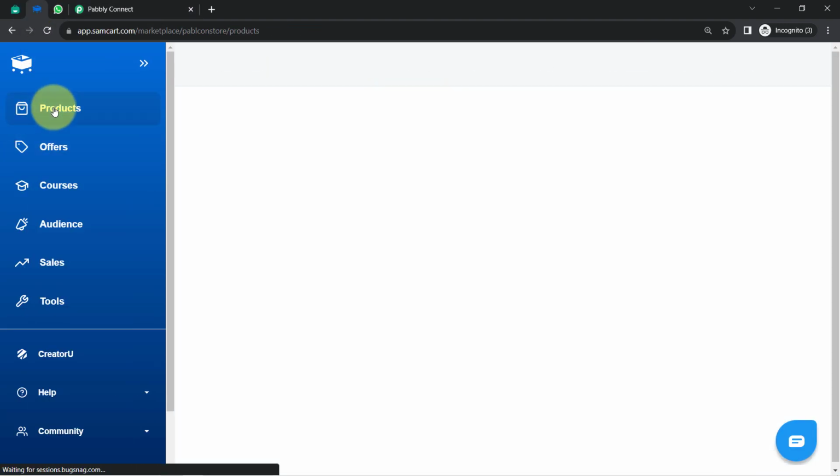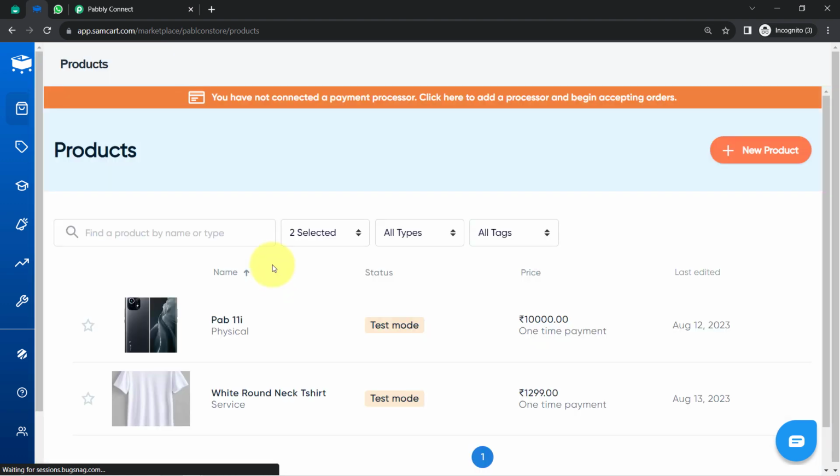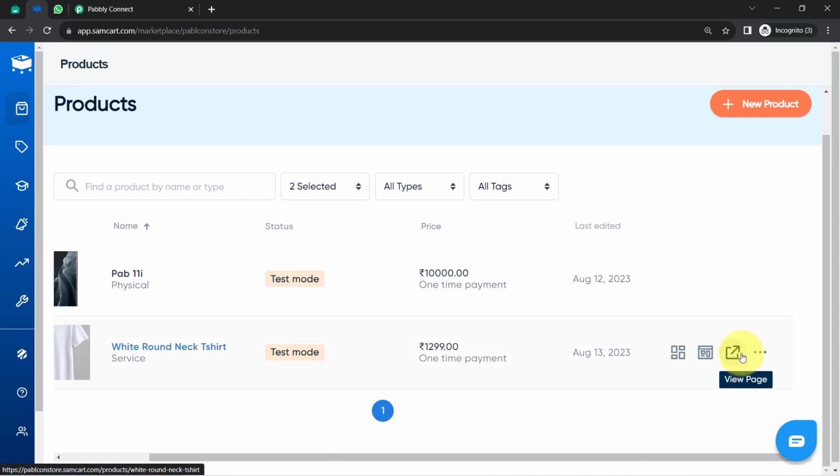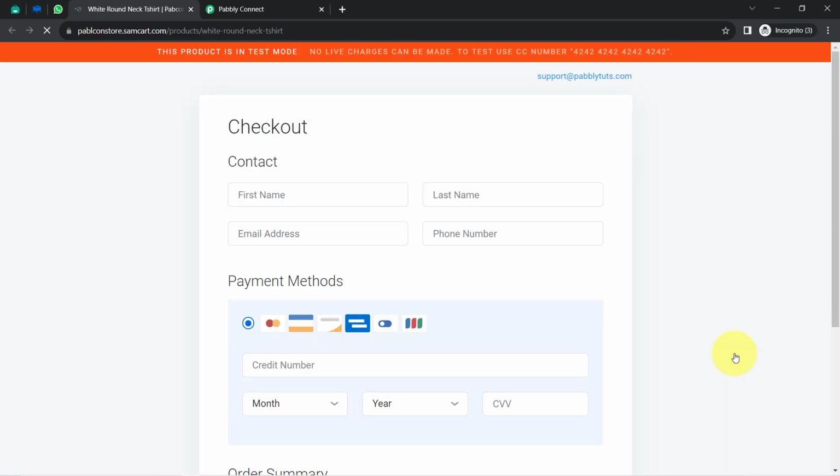This is the product section. How about I open a random product? How about I place the order for this white round neck t-shirt? Okay, so firstly I will open the checkout page of my product, and let me tell you, I will place a dummy order with some dummy card details, basically the testing card details, and with some dummy user information. Give me a second, let me provide the details here.